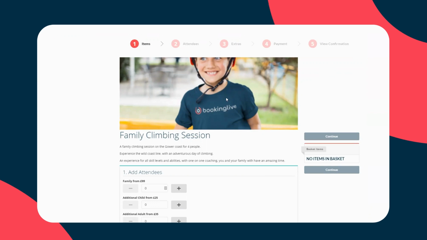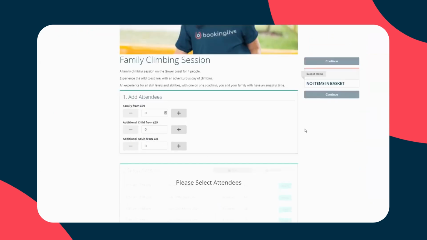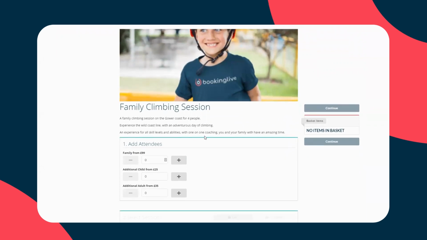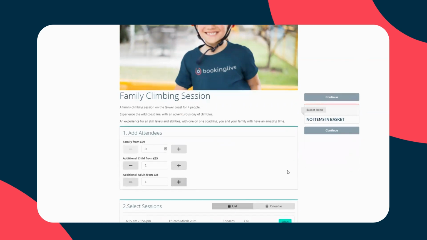So we start off with the image that we chose earlier, the title, the description. You can customize all of this and make it as you want. This stage here is the basket, and this is where I would continue as soon as I've chosen something. And this scrolls with us depending on how long the page is and the amount of information that you want. But then we start off by choosing the attendees. So I have a family package for £99, a child for $25, or an adult for $35. So let's go ahead and add maybe one child. I'll add one adult in here as well.